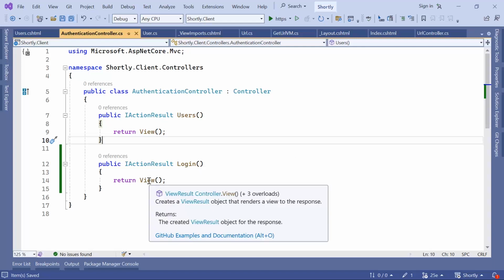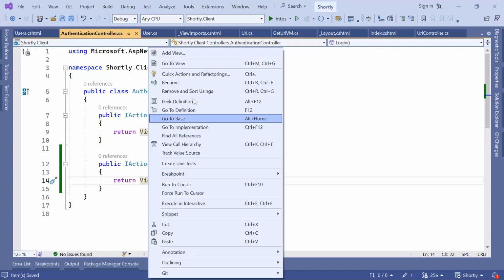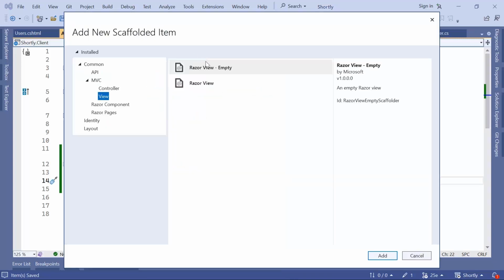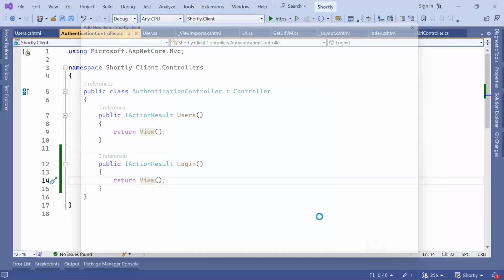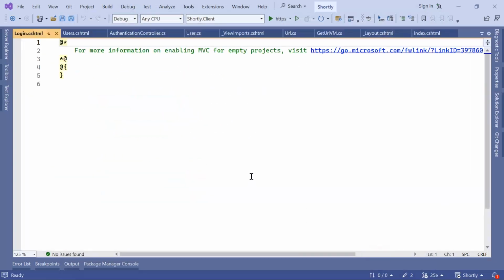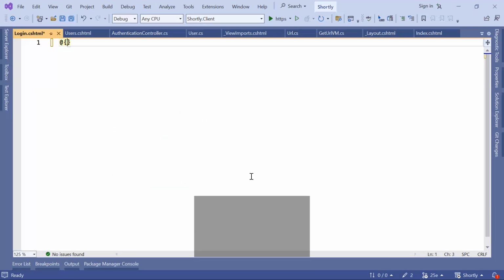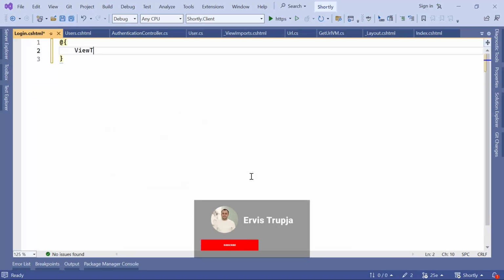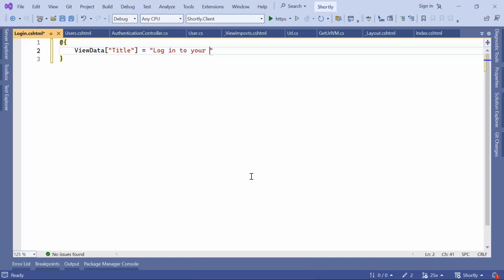Now in here to create the view, you can either go to the Solution Explorer and create the view manually, or you can just right click in here, add a view, razor view empty, add, and this view will be named login.cshtml, or just login, and then click the add button. As always, the first thing that we need to do is that we need to set the view data. So view data and then title is equal to, and then this is going to be login to your account.